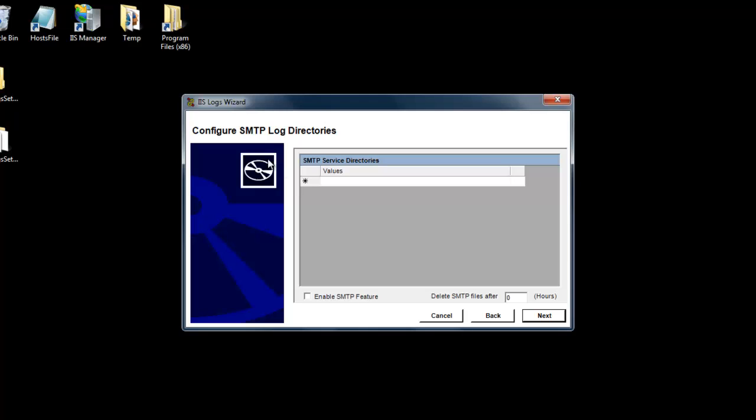Click Next. The Configure SMTP log directories option is for the Microsoft SMTP service. It is meant to take care of and help manage the files in the bad mail or drop folders. It only handles the file extensions of the SMTP files that are created. So if you run a SMTP service and need those files managed, you could use this option. You'd enable it here, and then it only deletes the files after a certain amount of hours. So for this video, we're just going to not enable it.